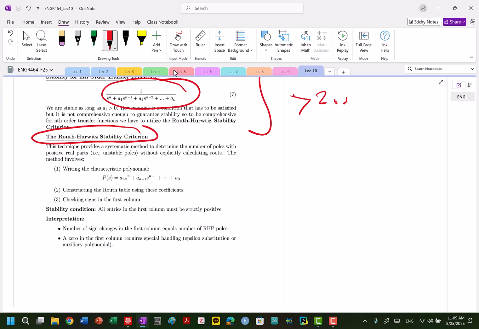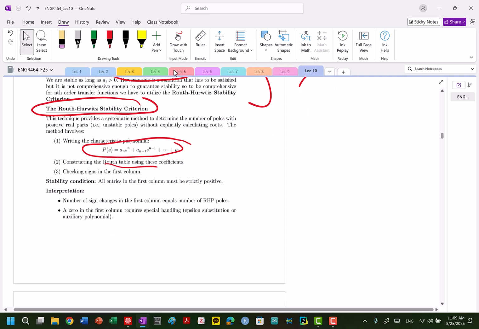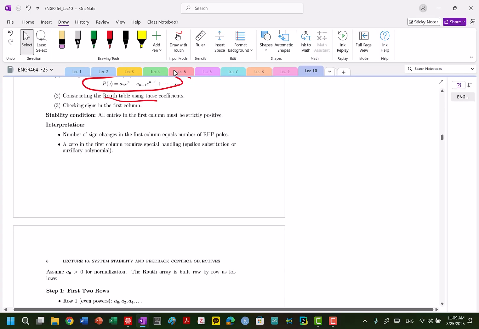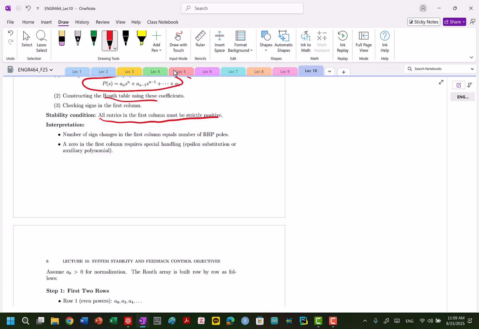It's not comprehensive. We need to write out essentially this polynomial. We're going to create a Routh table, and we're going to check for signs of the coefficients in that first column. And our stability condition is that all entries in the first column must be positive. The number of sign changes in the first column will equal the number of right-hand poles. A 0 in the first column needs special handling. But typically, as long as all entries are positive, then we're stable. If there is a sign change, then we're going to have a right-hand pole, and that means we're unstable.